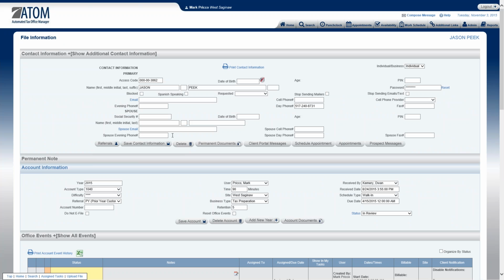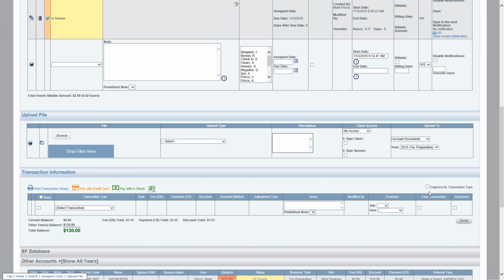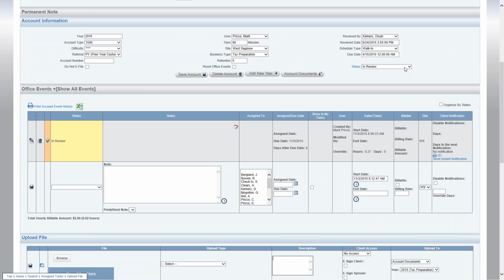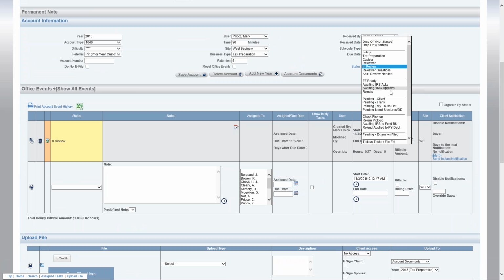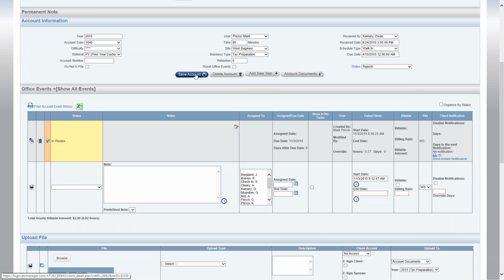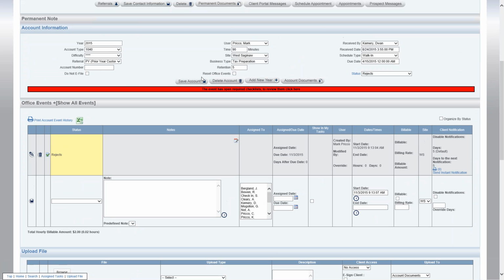So from here, I'm going to then move it to change the status. And in this case, I want to demonstrate another checklist. And I have something set up under rejects for IRS rejects. So I'm going to move it to IRS rejects, save it. And you see a red message coming up here. The event has open required checklist. To review that checklist, click here.